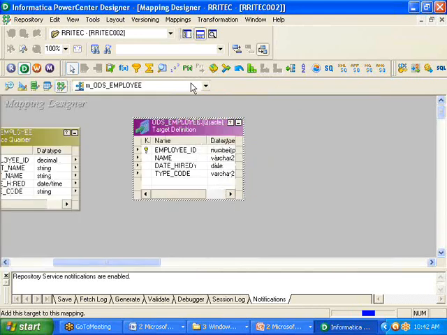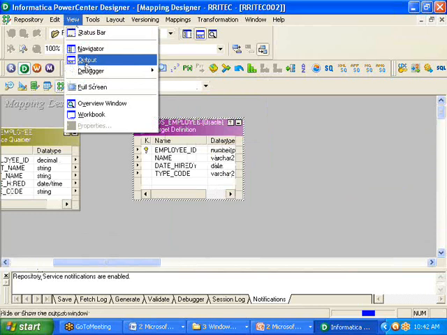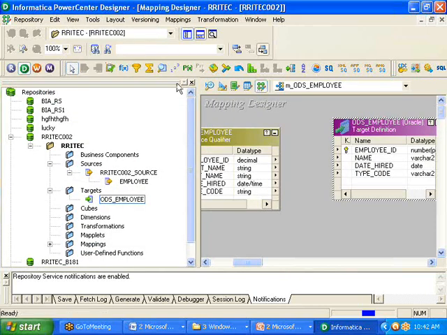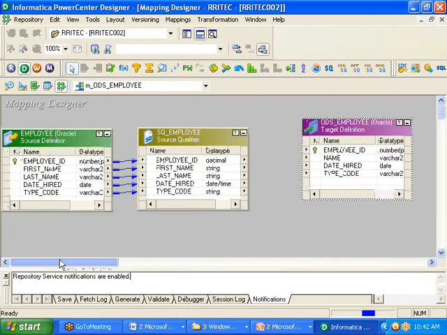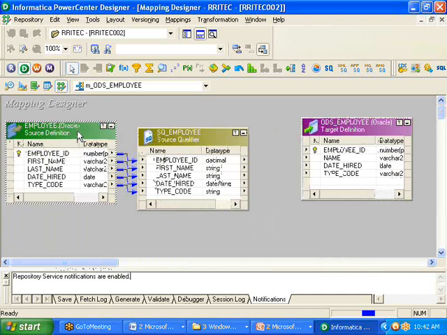Down the line, if you want the repository navigator window again, you can go to the View menu and click on Navigator window, and it will come again. Or we have the shortcut, toggle the repository navigator window. Once you have finished dragging and dropping the sources, it is best practice to close that window and work in the workspace. Am I clear? Now let us move on to the next one.